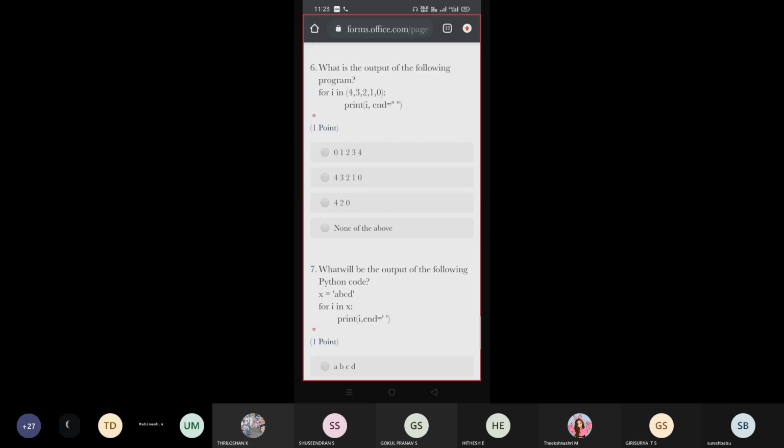Then the sixth one, what is the output, students? For I in, so instead of range, they have given a list of values like this. This is also possible. See that list of values 4, 3, 2, 1, 0. So it will execute everything and your output is option 2. It returns 4, 3, 2, 1, 0.